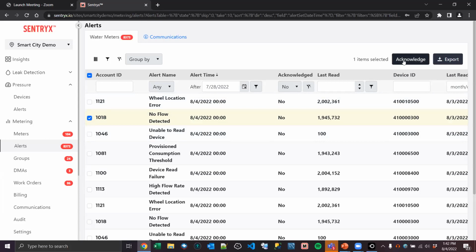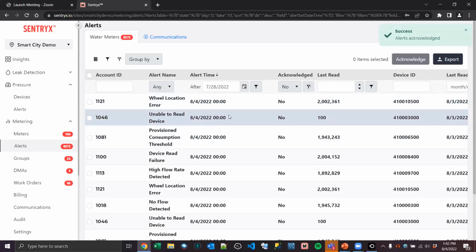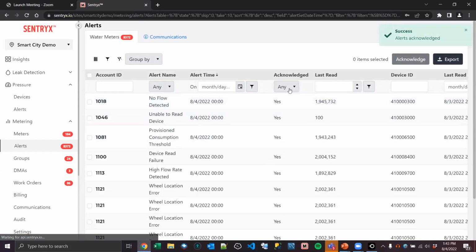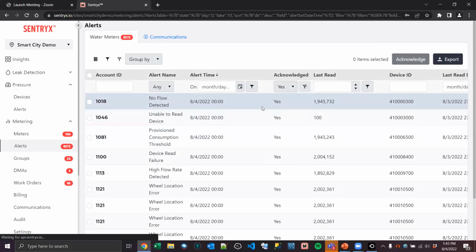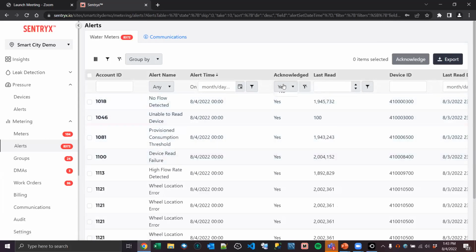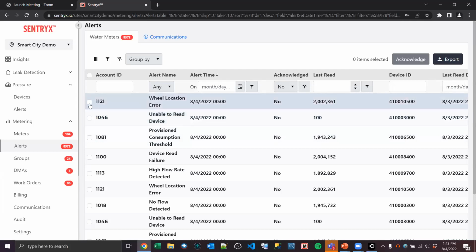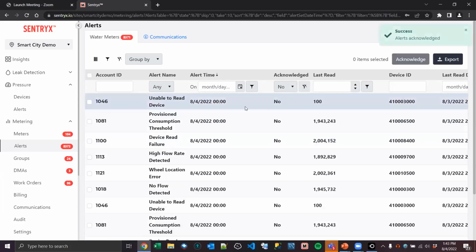So I'm just going to go ahead and acknowledge this one. And just so it's not unacknowledged, it now shows up in the acknowledged page. And you get a little token here letting you know, hey, you've acknowledged that one account. And you can go through here and acknowledge the ones that you have an eye on, and you're probably sending someone out to check out and that kind of thing.